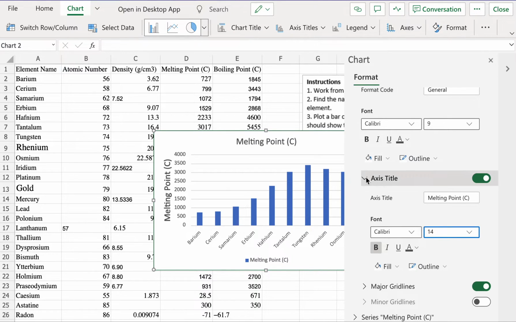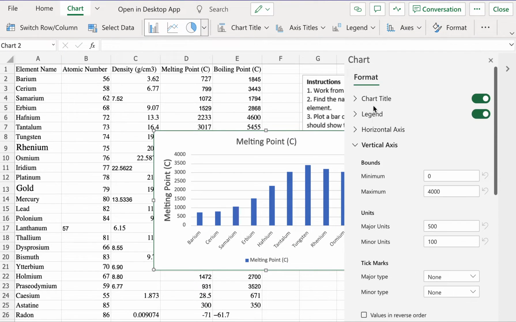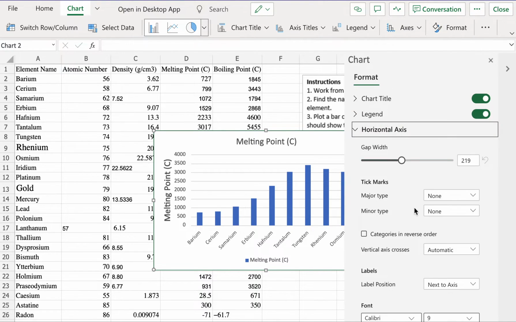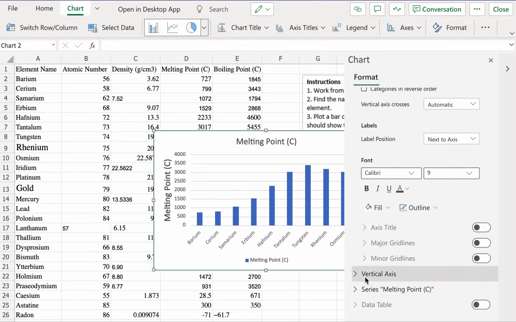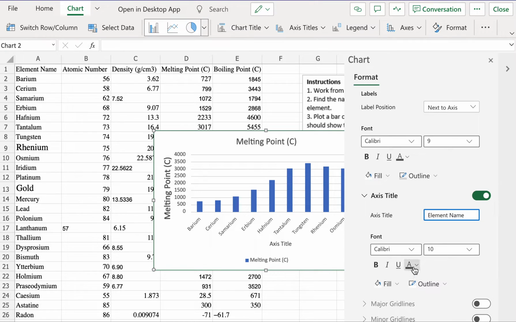I can do the same thing, hopefully, for my horizontal axis. We'll go down here, and then look at my axis title. We'll turn that on, and we'll change this to element name. We might do that in red, why not? And it updates it there.